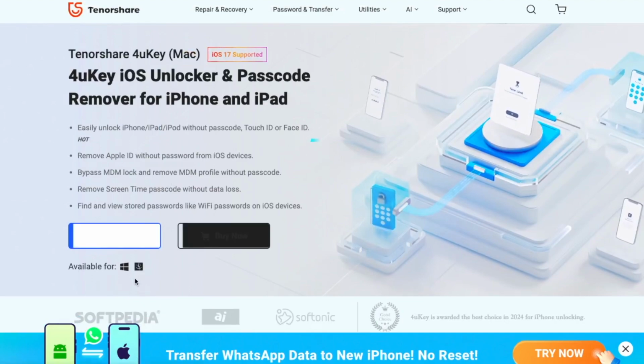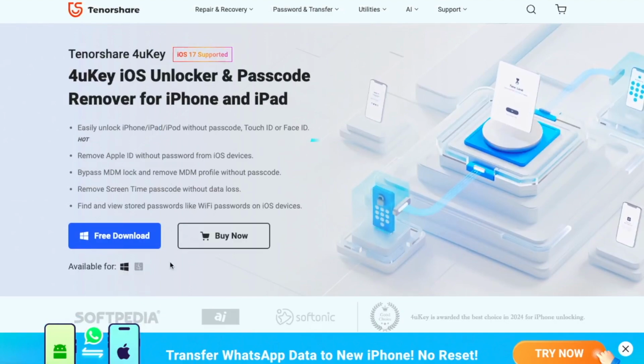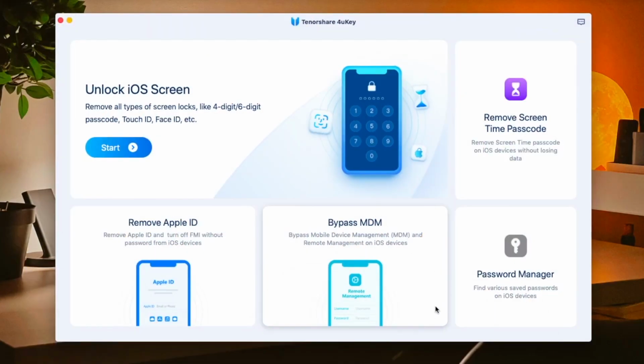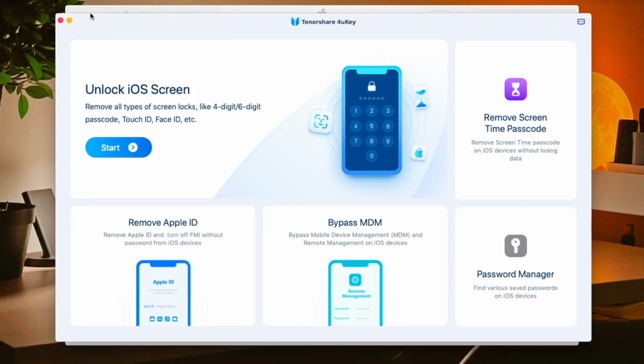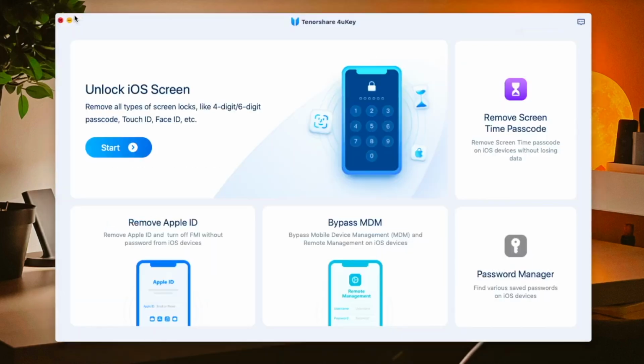Please download and install Tenorshare 4uKey on your computer. Download 4uKey on your PC or Mac and then launch it. You'll see the following interface. Select Remove Apple ID.